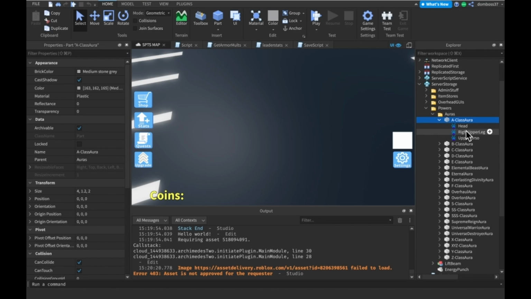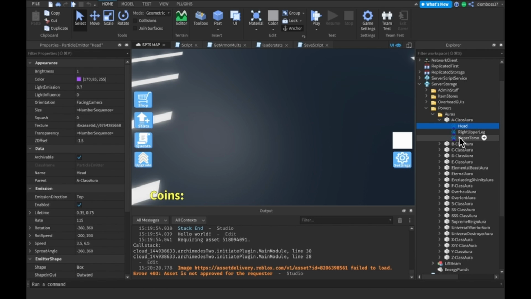Inside of that you'll have your particles or whatever you use to make up the AURA, and if you're using particles, then you have to put them in different places of the character. So make sure that everything is named to where it needs to be placed. Like this particle is named head. That means we'll have to parent that particle to the head of the character.